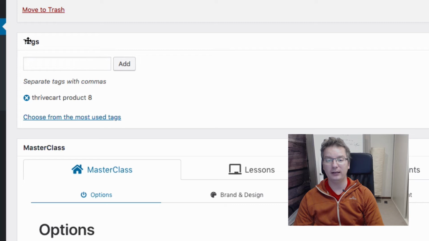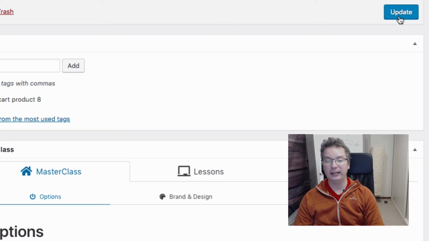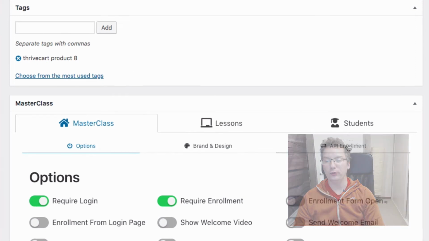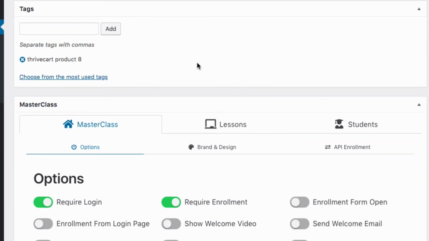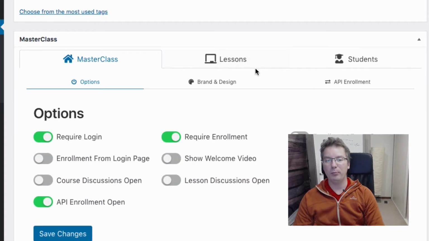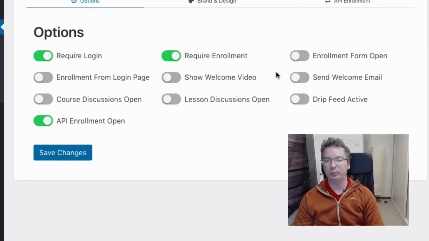And here we can see in the tags now we've got ThriveCart product 8. So if we wanted to remove this from that product, we can just exit from here and click update. Also, if we want to add any other masterclasses to that same purchase, we can just add it as a tag, or then we can go through the same process we did previously and use the tag tool. So let's go back and have a look at other types of products.